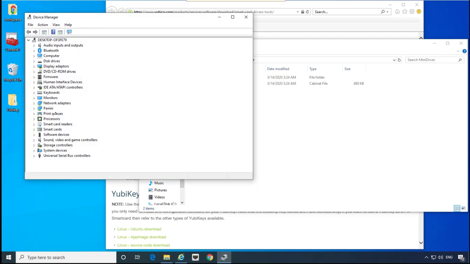So now the next step is we need to look at the device manager and just verify your YubiKey is recognized, and it is.